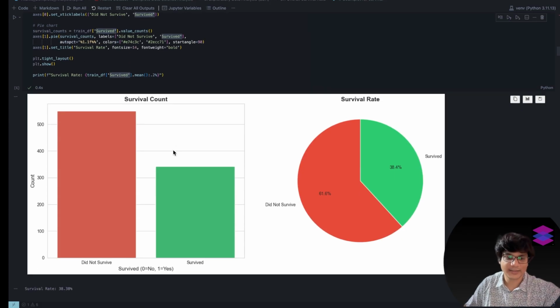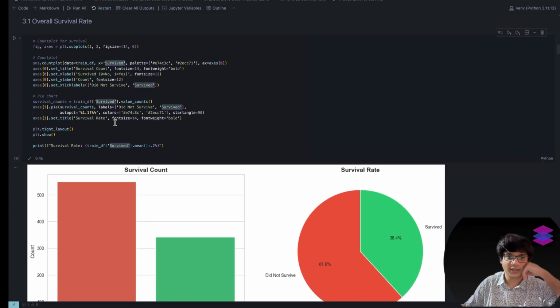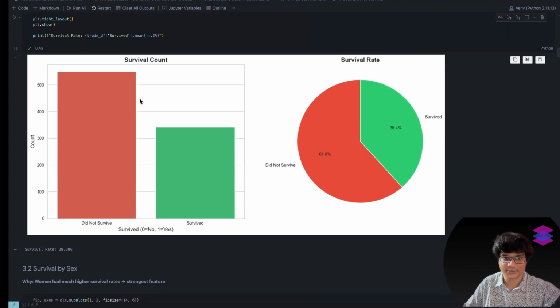You can actually see that this many people have not survived and this many people have survived, and this is a very detailed view of my raw data set. Similarly, if I wanted to find out the pie chart, I can make the pie chart as well. You can see that this is x is 0 and this is x is 1.